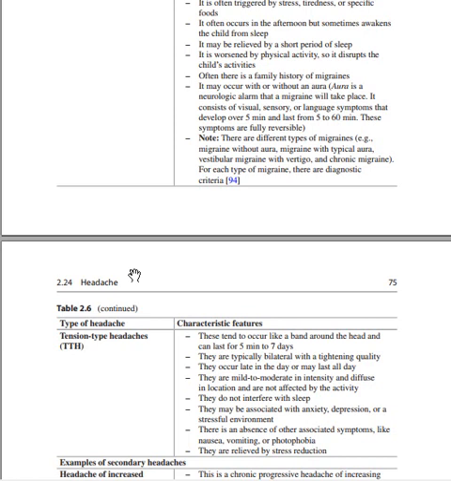Aura is a neurologic alarm that the migraine will be taking place. It consists of visual, sensory, and language symptoms that develop over 5 to 60 minutes before the headache.